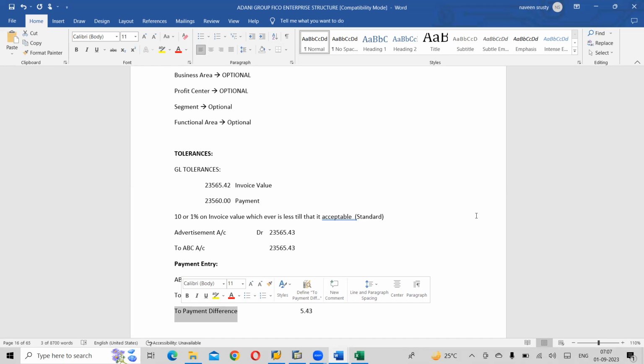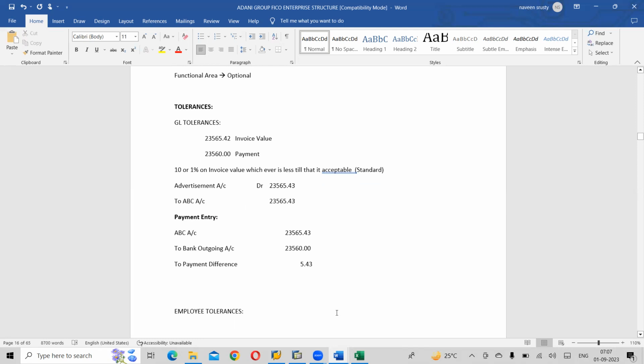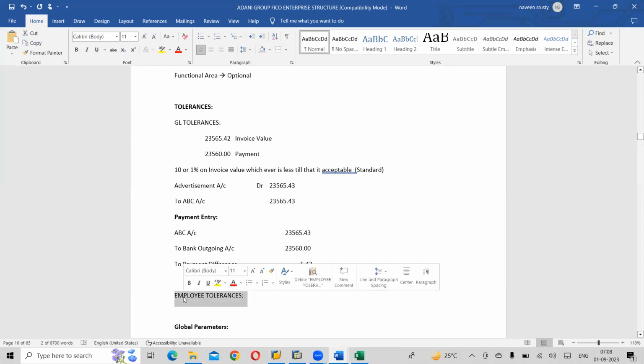Next one, we will see employee tolerance. Put a heading as employee tolerance, second method, second limit. For example, in real time, this will be done by HR. HR will perform this activity, meaning the roles will be given to employees. What kind of position he is suitable for, that will be decided by the HR team.